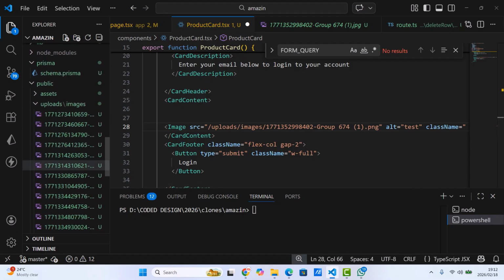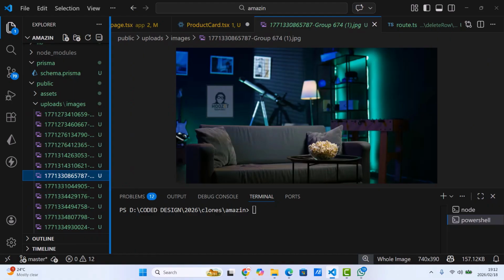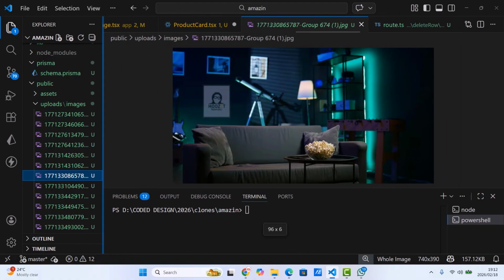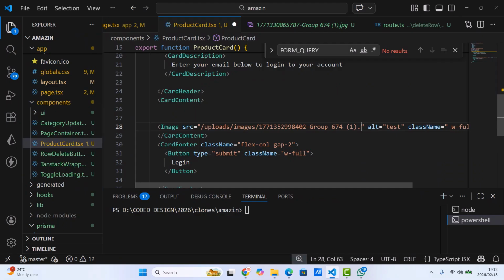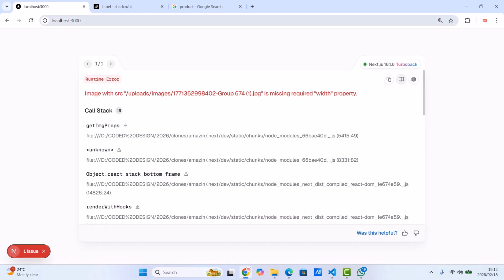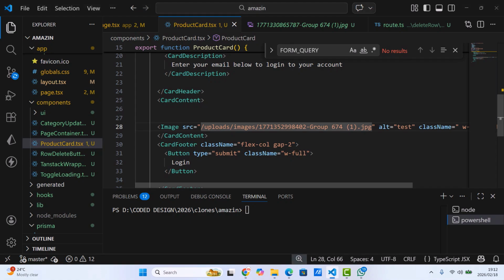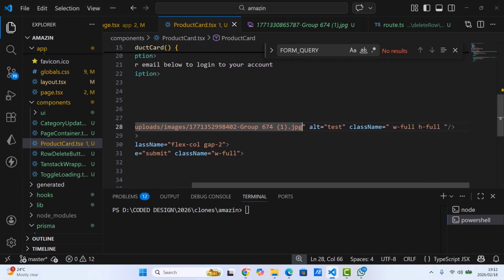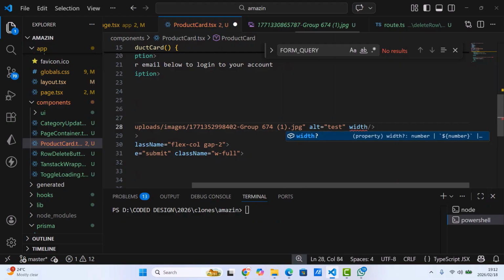Let's just double check here. What are these? Okay, .jpg. Okay, let's go back and check. The src uploads image is missing required width property. Oh, okay. Forgot about this. Sorry about that. Width of 30 and height of 30.